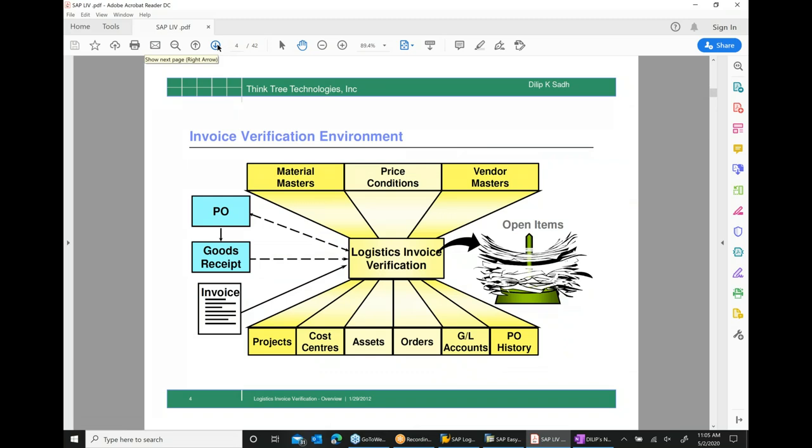This is the process. Here we have a purchase order, and against the purchase order, we create a goods receipt. With reference to the goods receipt, we then do invoice verification. We verify the invoice submitted by the supplier. And when we verify the invoice, you see the open items. Open items basically means where the system creates liability. So that becomes an open item.